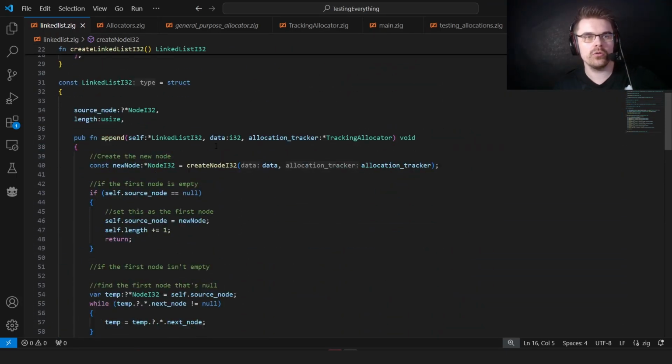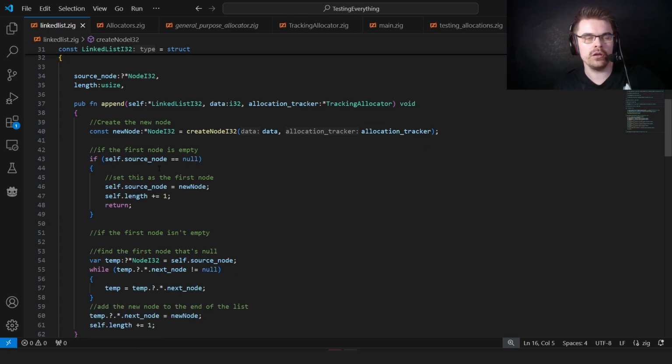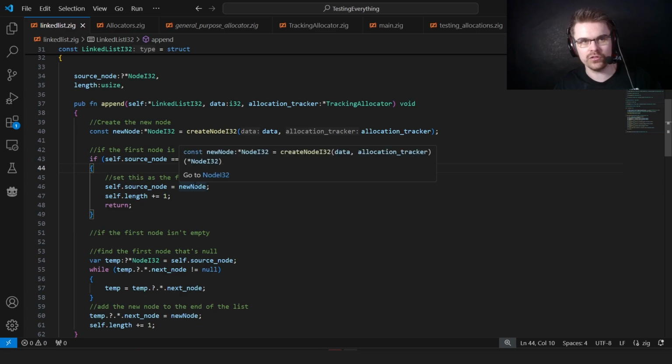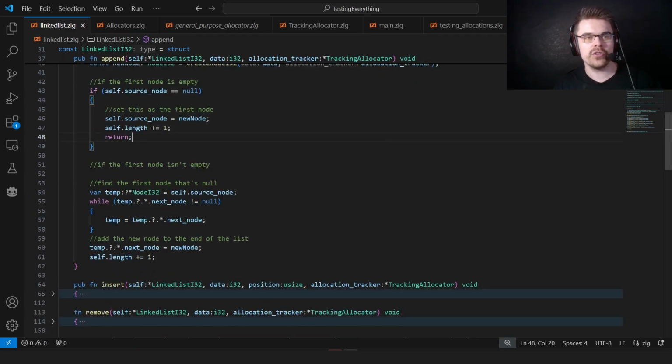All right, so append. So first we create the node. And it's a pointer to a node, and then we see if it's the source node. So say for example, if the list is empty, then the source node will be null. So let's put it at the start. So we put it at the start here, set the source node to the new node, and then increase the length, and then return. If it's not the first node, then we need to look for the last node, and then add it to the end.